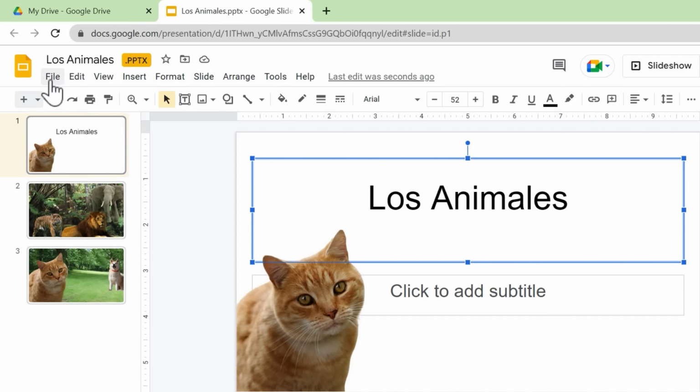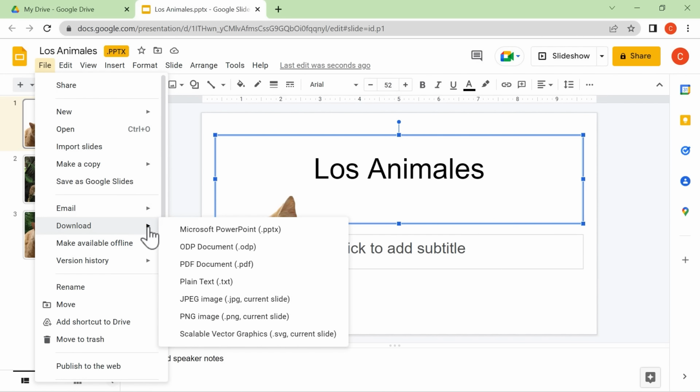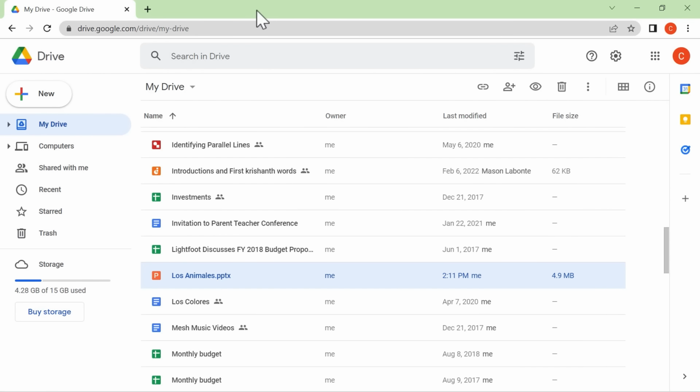Before I do that, I just want to point out that there is an option here in File to download this back into PowerPoint format on my computer. So that is an option. In this case though, I'll just X out of it and I'm back on my Google Drive homepage.